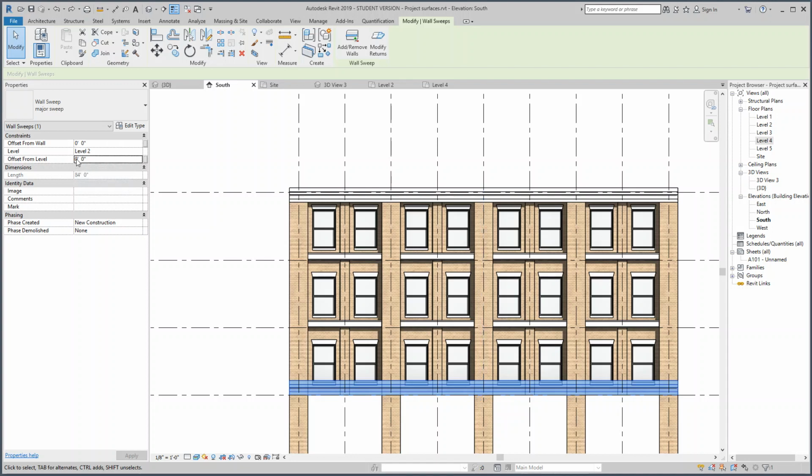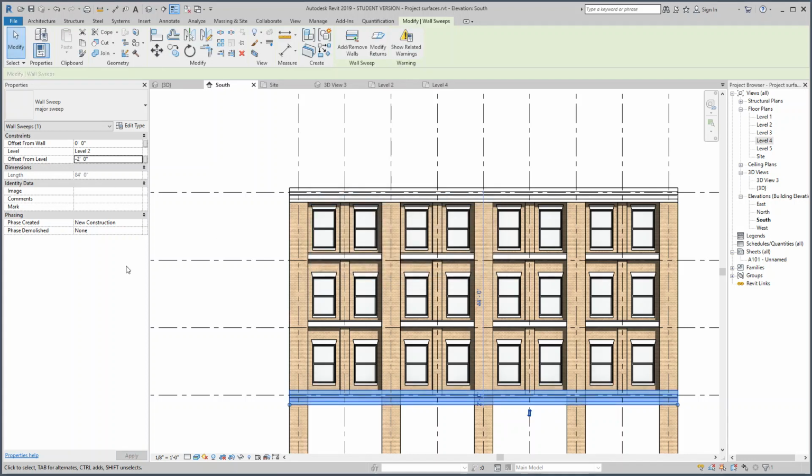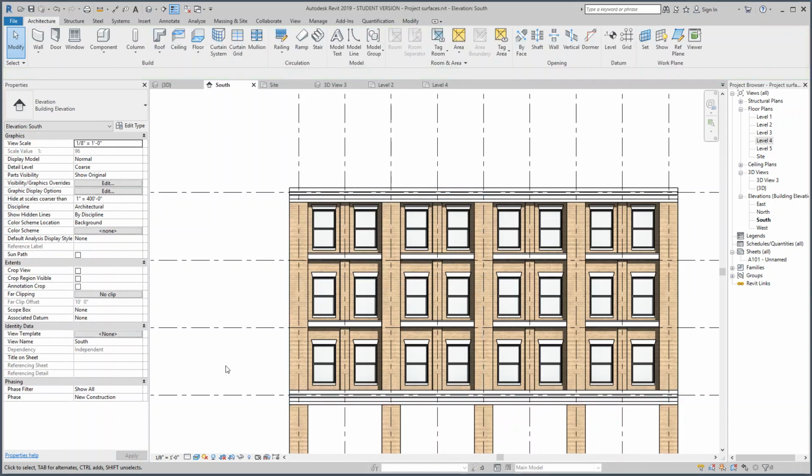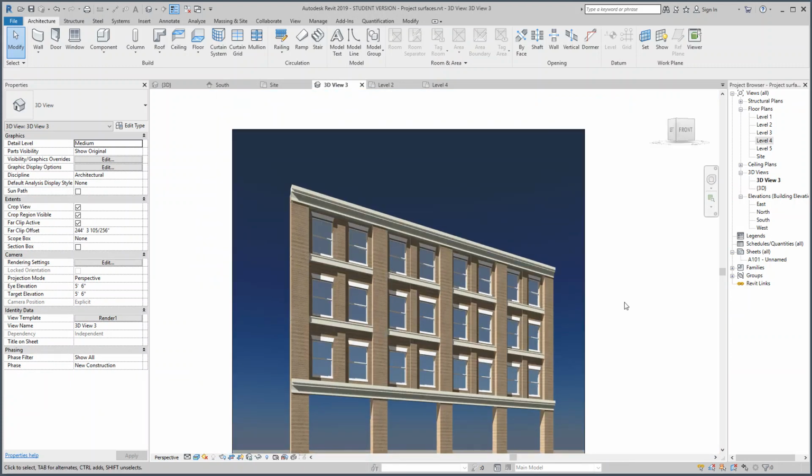And what I'm going to do is make that a negative 2 foot. We'll move that down. It doesn't like me going down 2 feet, and then it accepted it, so I'm not exactly sure what happened there. Let's go to the 3D view. All right, so that actually looks pretty good.